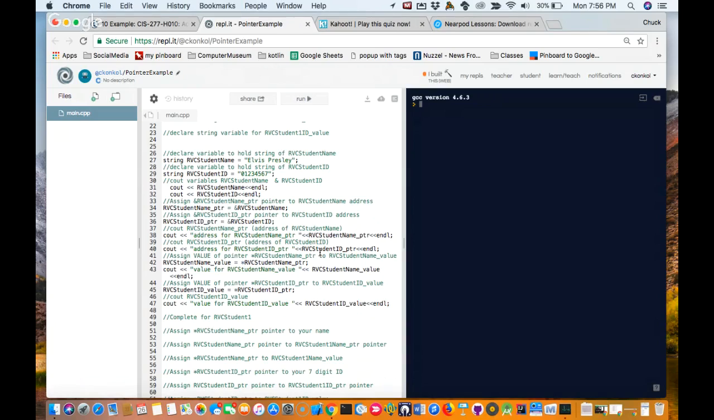Then on line 40, the RVC student ID underscore pointer. Then on line 42, actually getting the value of the pointer by putting in there the asterisk in the RVC student name underscore value. And then seeing out the value for RVC student name underscore value on line 43. On line 45, putting in the pointer for the value of the ID. And then line 47, seeing out the value for the student ID.